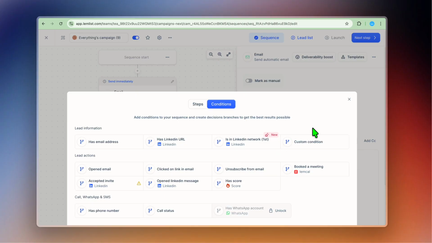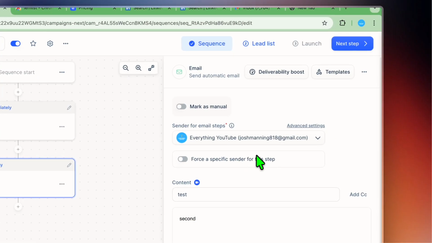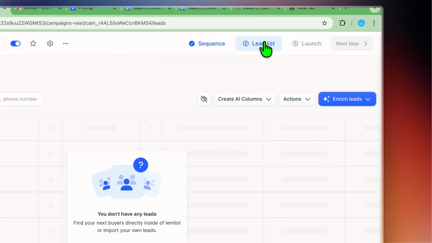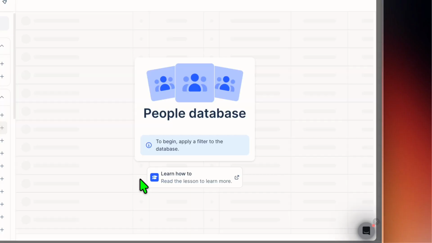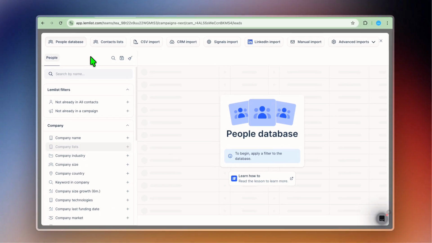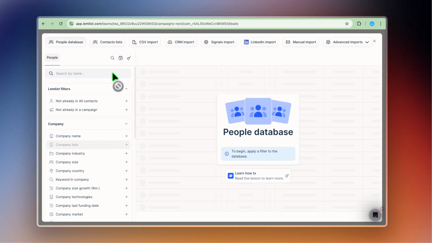So that's how you'll be able to set up a follow-up and so on. Once you're finished, you're just going to tap on lead list, and you have a few options. We'll tap on import new leads. You can either choose to use the Lemlist people database, or you can tap on CSV import if you already have a list that you would like to add. So you have different options.